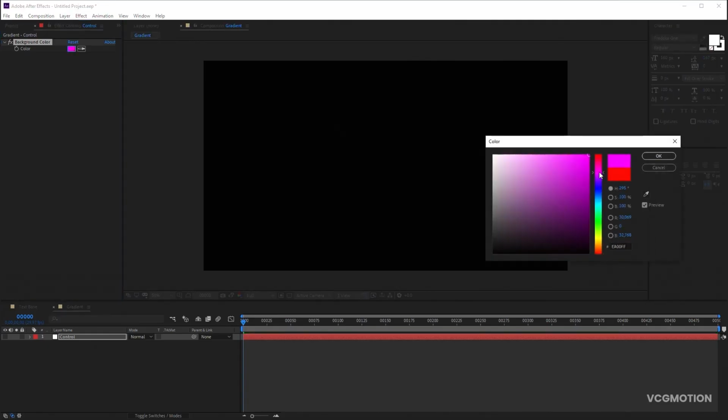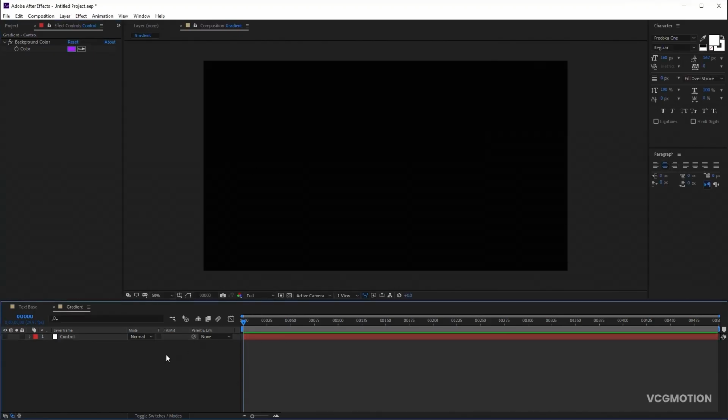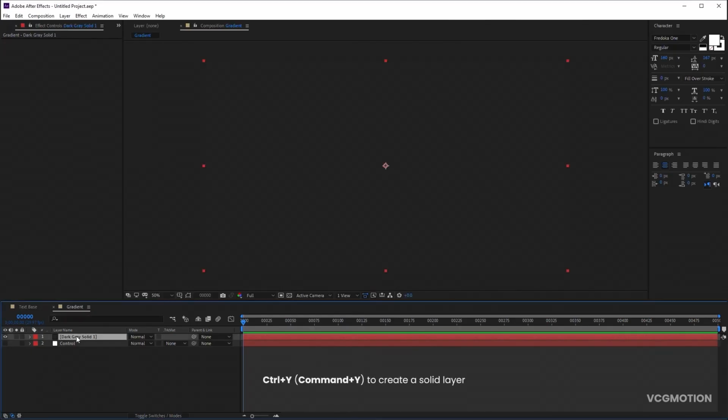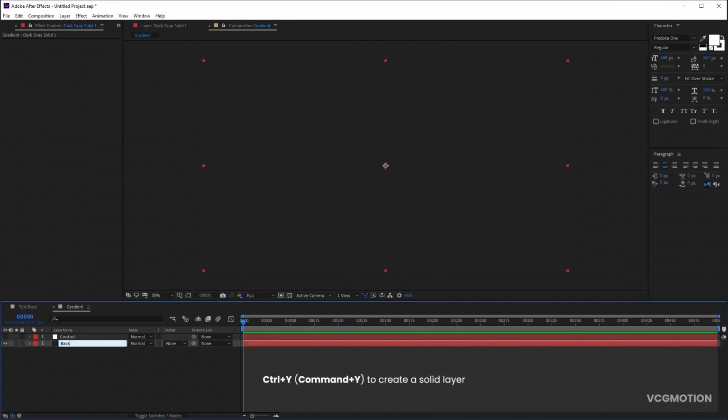Let's use some violet color for the background. Create a new solid. Let's call it background. Add a fill effect.